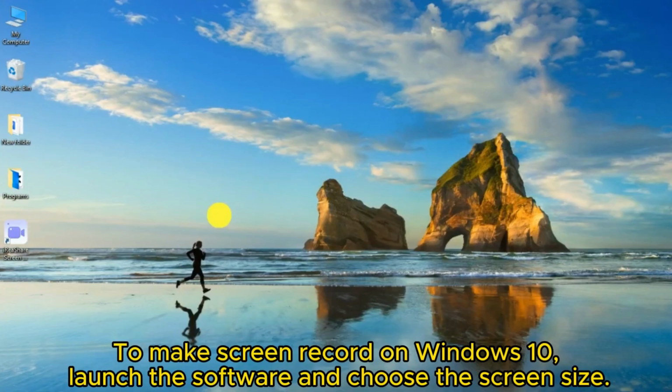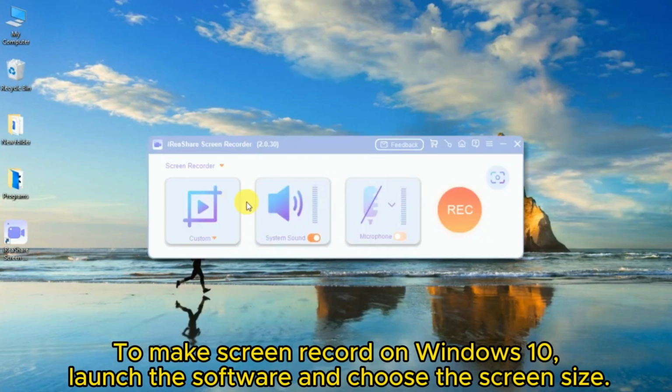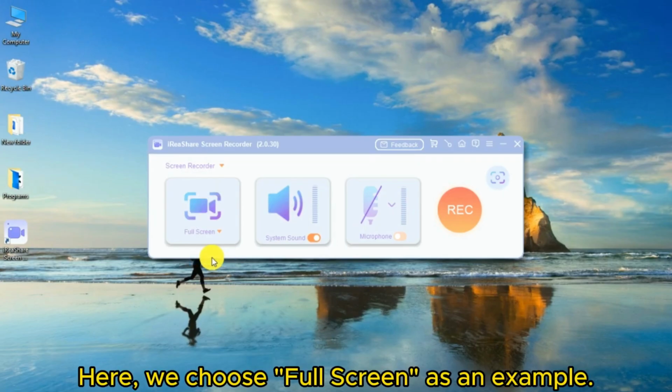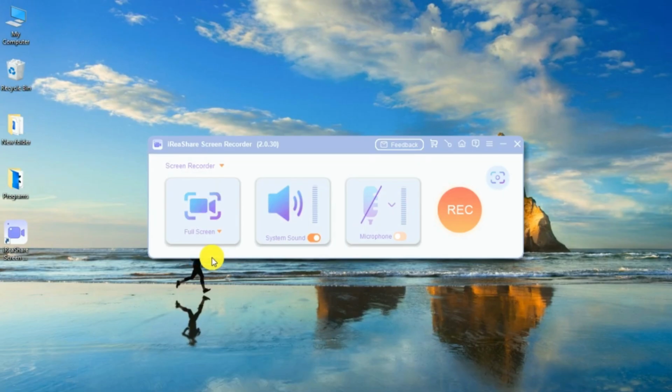To make screen record on Windows 10, launch the software and choose the screen size. Select Custom to record a specific area, or choose Full Screen to record the entire screen. Here, we choose Full Screen as an example.